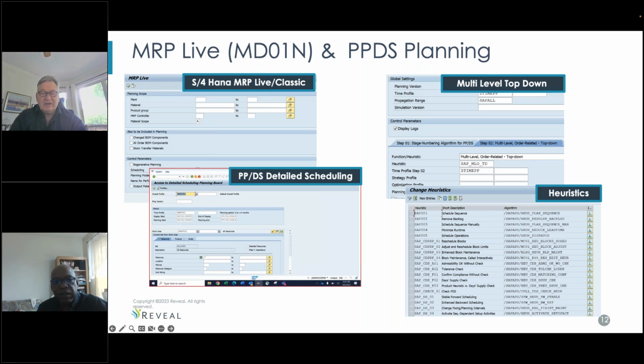So you can have MD01N running, and you can also use the PPDS detailed scheduling tasks. Now, those scheduling tasks are all managed via this. In the bottom right, you can see a number of heuristics. There's anything up to about 80 or 90 different heuristics. These are programs that will calculate a plan based on the different parameters that you're able to adjust. If you look, there's also this multi-level top-down, which we've used recently, which we found very successful in answering a client's business requirement.